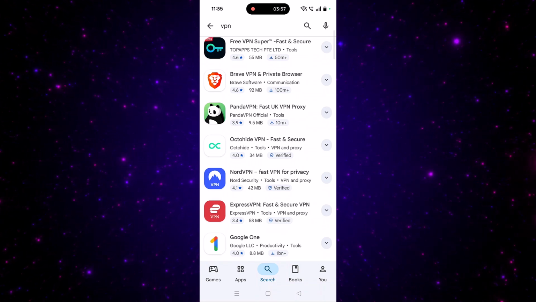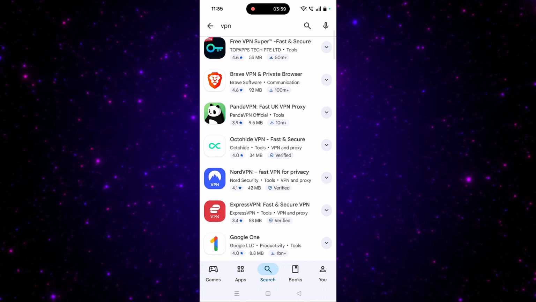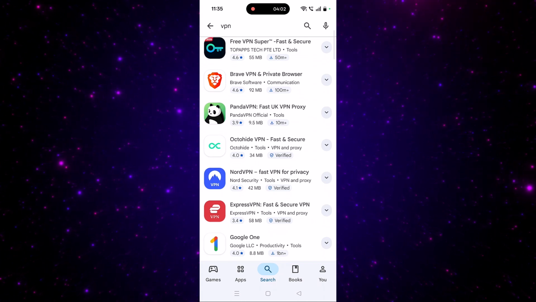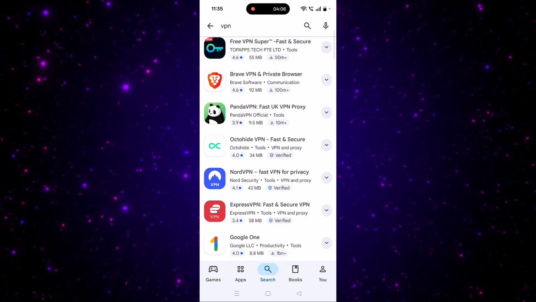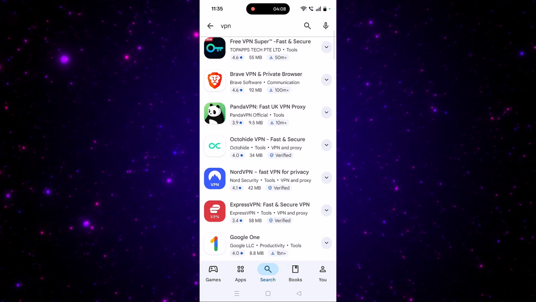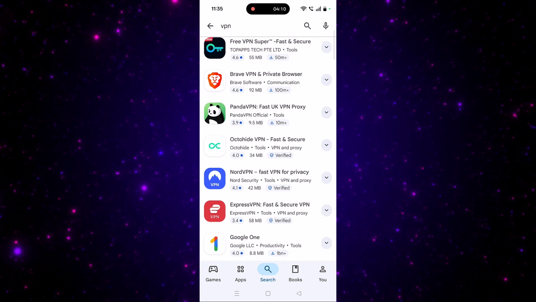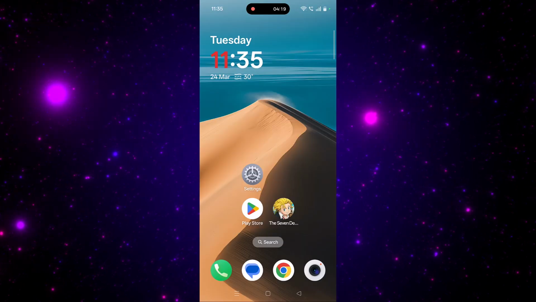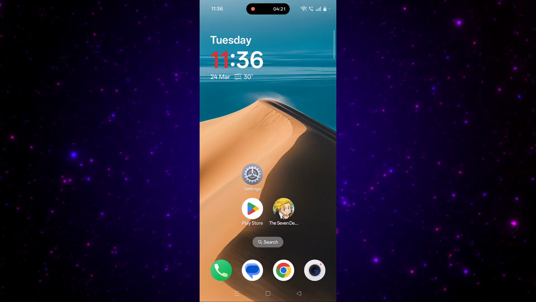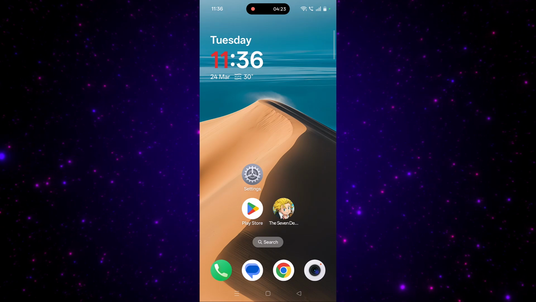So download any VPN of your choice from the Play Store, and then launch the VPN app and select a different location, and then you can go ahead, launch the 7 Deadly Sins Origin game and check if your problem is solved or not. Now if you are already connected to a VPN, then disconnect it and then launch the game and check.